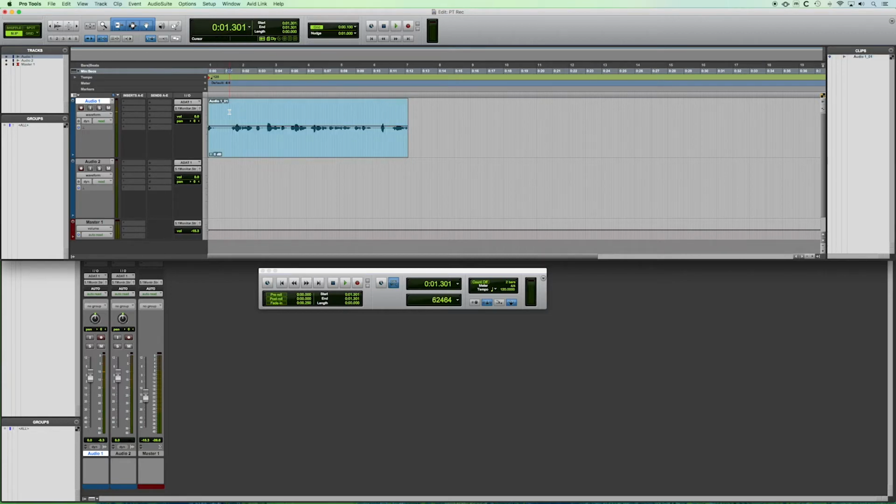Now unrecord enable so that you can hear playback, and let's do that. So now you can see that as I speak, we are getting signal and it is great. So we successfully recorded there.